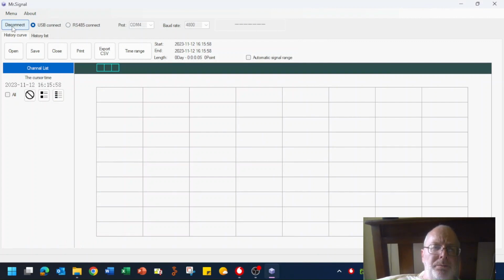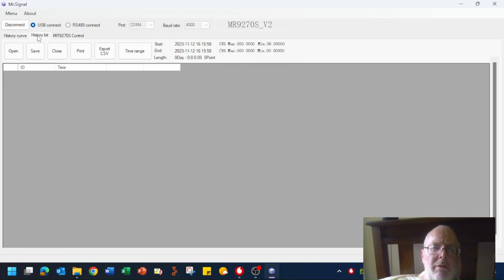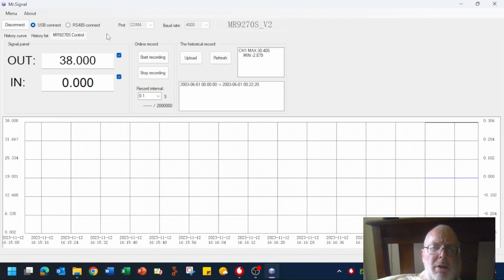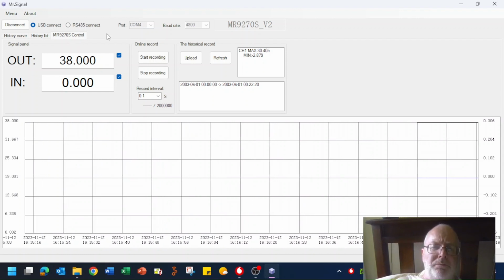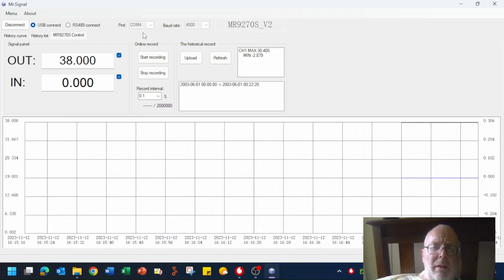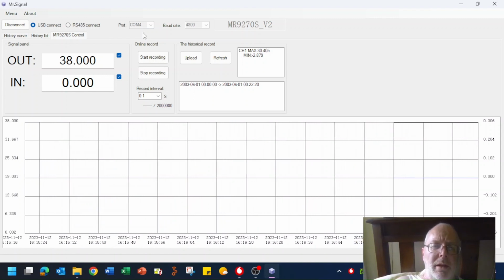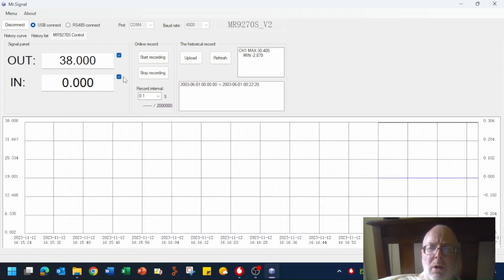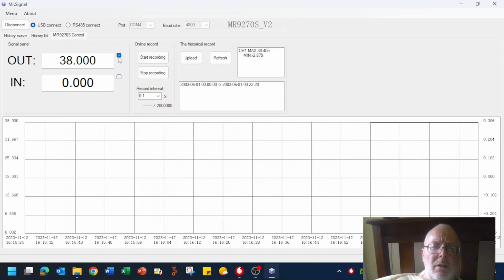So if we go connect, if everything's working well, on the right here, we should see MR9270S version 2 come up. And then there are 3 tabs down here: History Curve, History List, and Control. And the Control is the most interesting screen. I must admit that I'm still working my way through this, and I've only got the basics sorted so far. Right now, we have 2 channels, and we can select to view 1 or 2 traces on the screen.